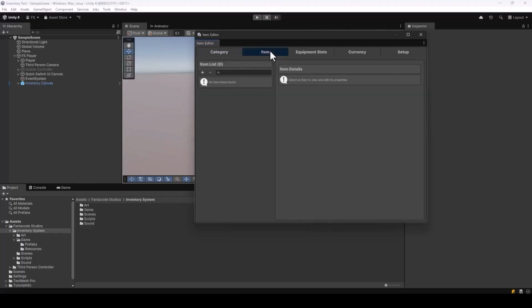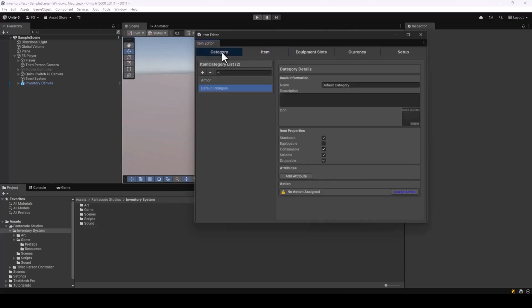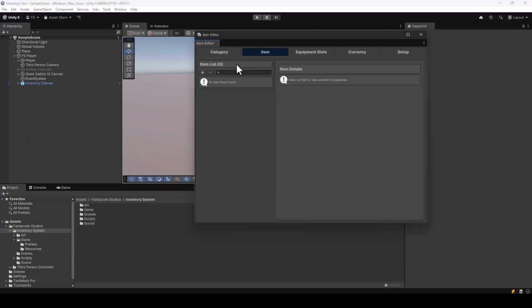So let's say we want to create some weapons for our player, like sword, axe, and all that. For that, first we have to create a category called weapon, and then create a sword and axe item under the weapon category. All right, so let's look at how to do that.